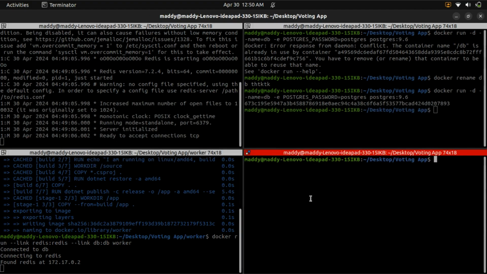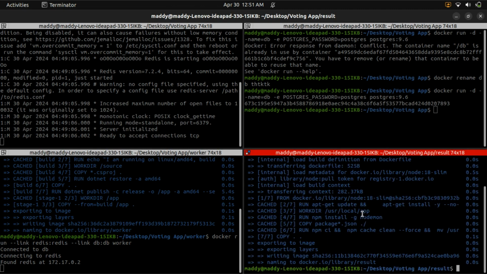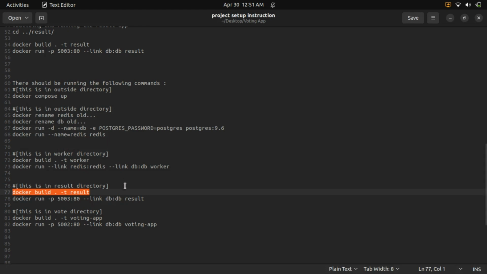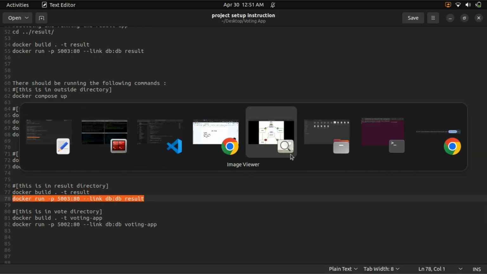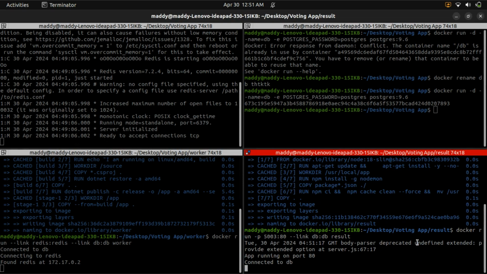First of all, we need to go to the result directory. So let's build the result image. It is already built. Now we can run this at the 5003 port. So let's do this now. You can see it is running on port 80 and connected to the database.